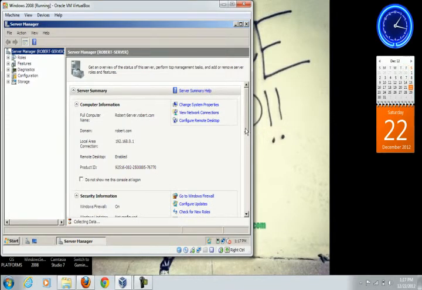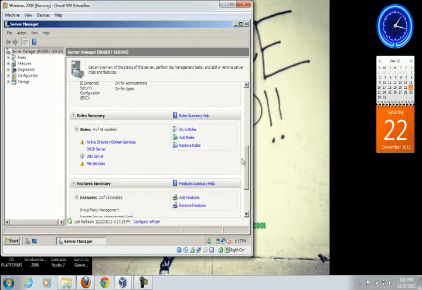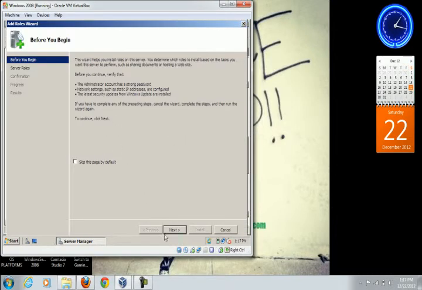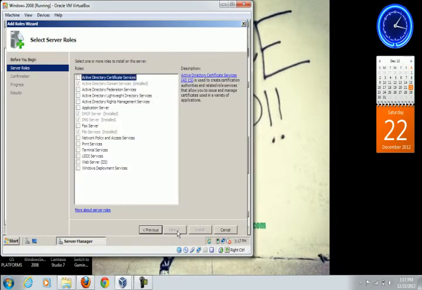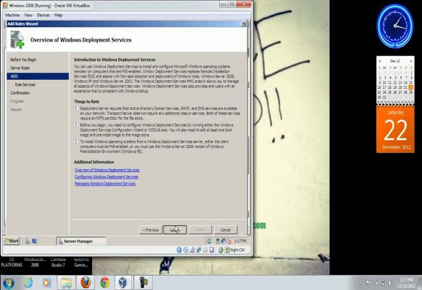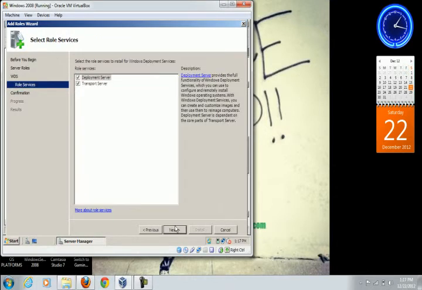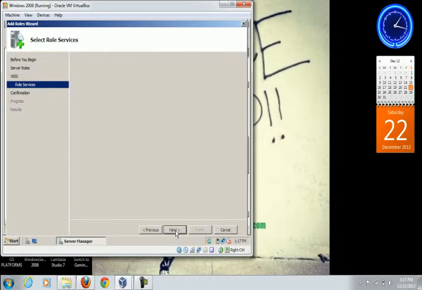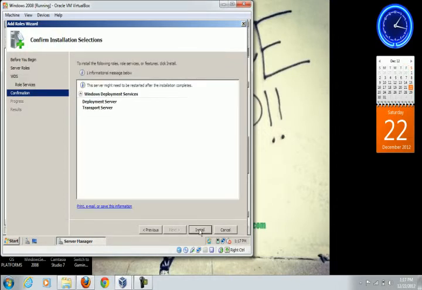Scroll down here, and we add role. Click Next, and we highlight Windows Deployment Services. Just ticked. Okay, next. Make sure that the deployment server as well as the transport server are both ticked because they would both be used. Next. And now we install.